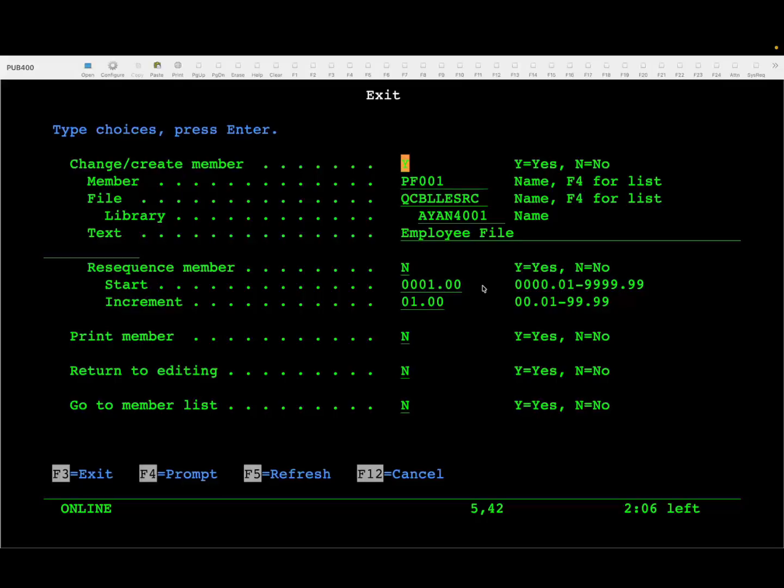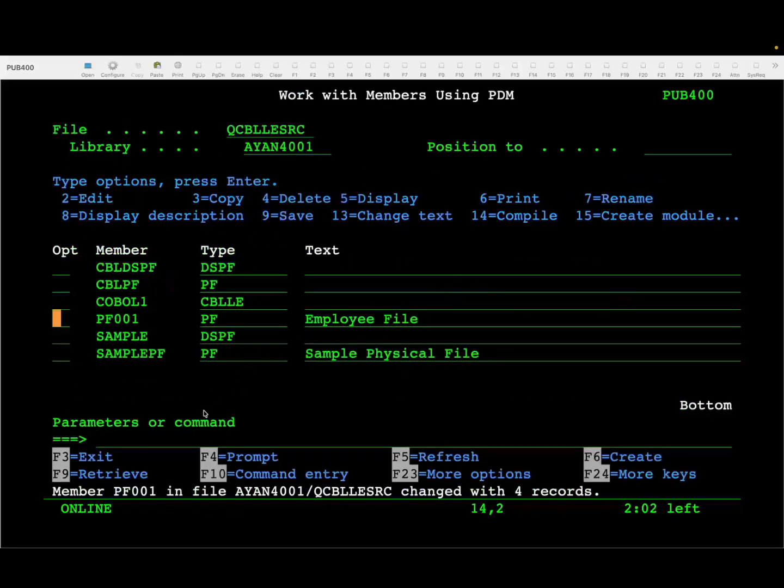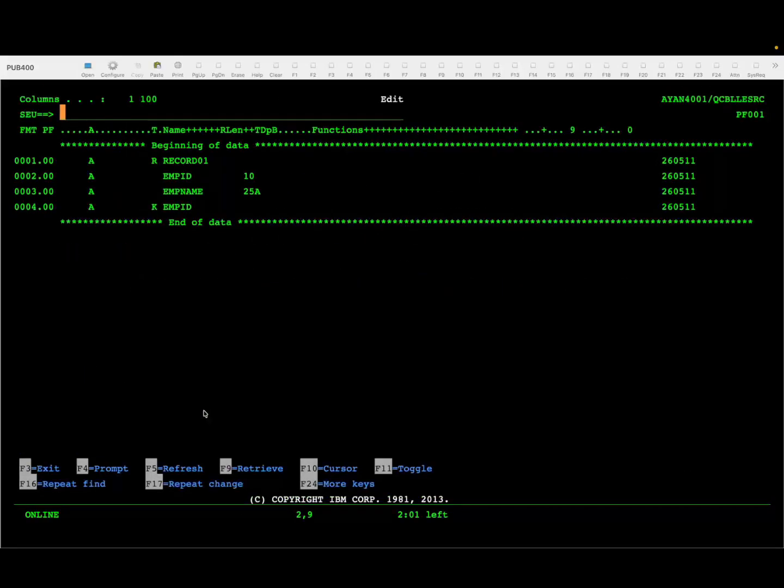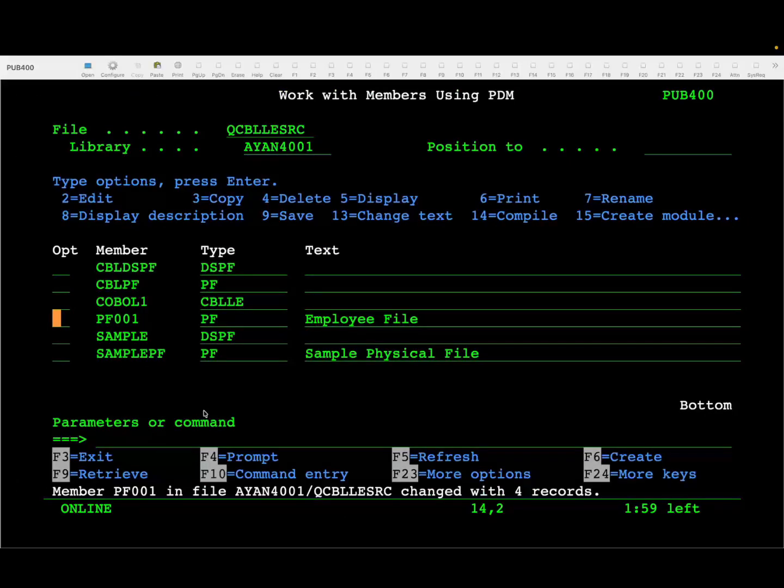So let's say if you hit enter, now it will be saved, right? Member is saved. One other way is to just write file and enter. That will also save. Now let's say I want to compile this. With option 14 we can compile. Mine is compiled. Now see, there are several ways to see this.